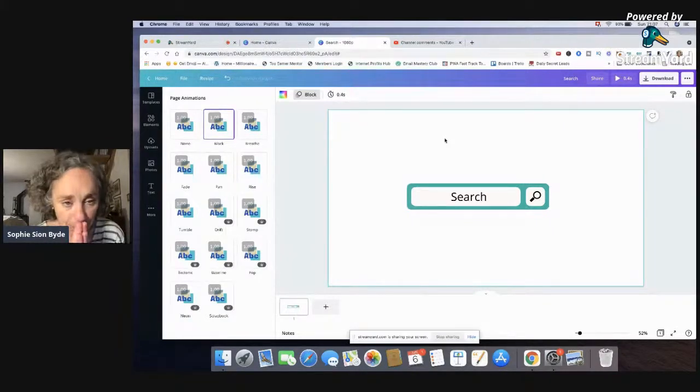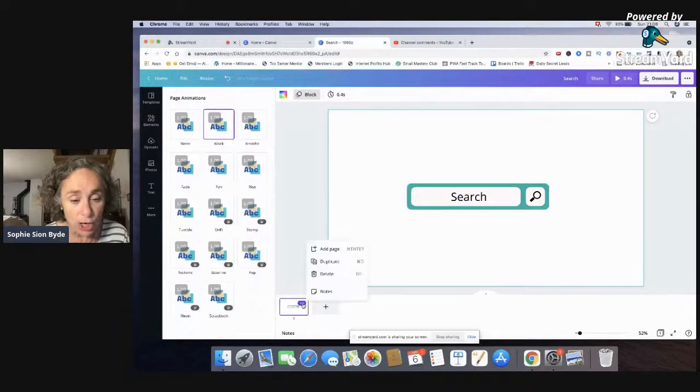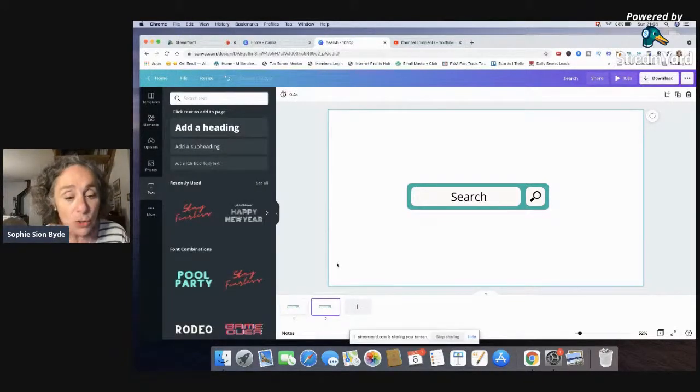Then what do you do? Once you've got this, I'm trying to remember because I did it this morning, then you are going to duplicate this slide once, okay? So the way you do this is you go down here, at the bottom of the screen. There are these 3 little dots. You tap here and you click duplicate. That duplicates the slide.